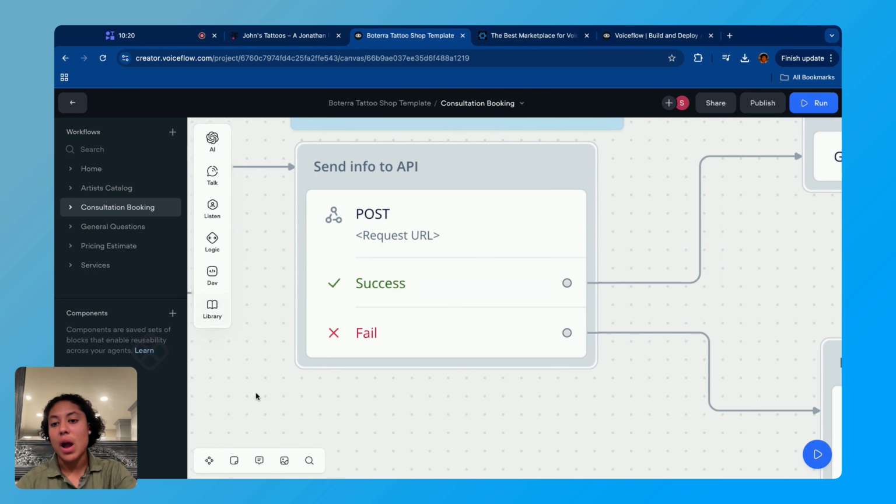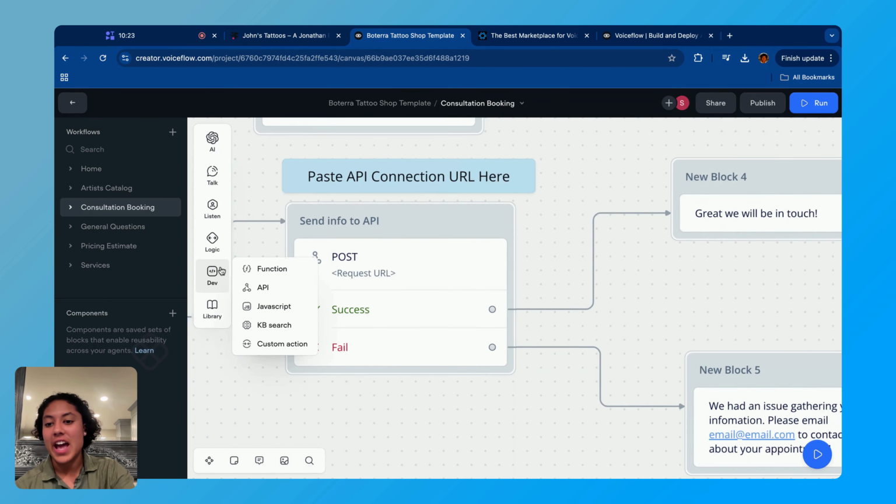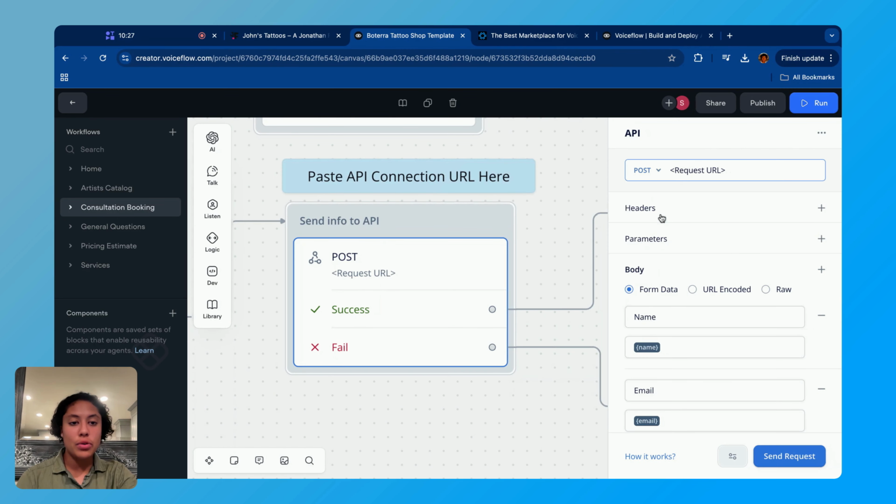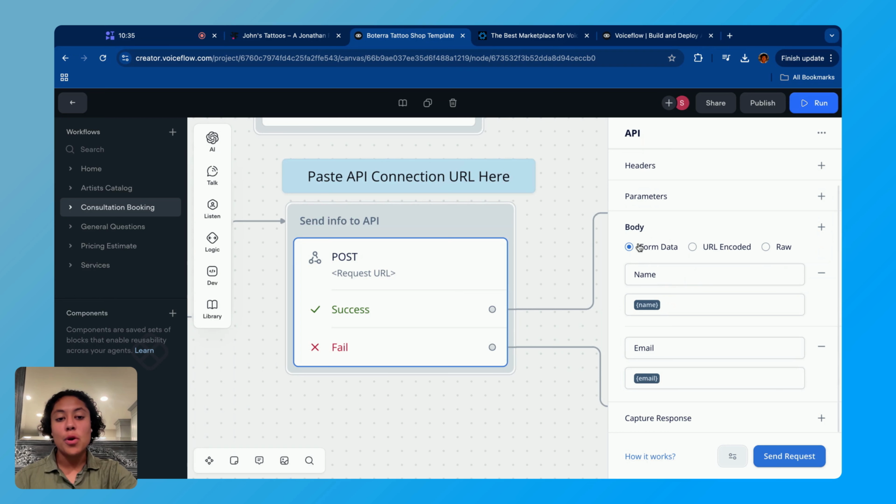And actually, let me show you how we got this API block here. So we go to dev and the API block, drag this in here. Great. We select post. We paste in our URL. There's lots of tutorials on this. Again, if you want me to make one on this, I'm happy to. And then we have our form data here.